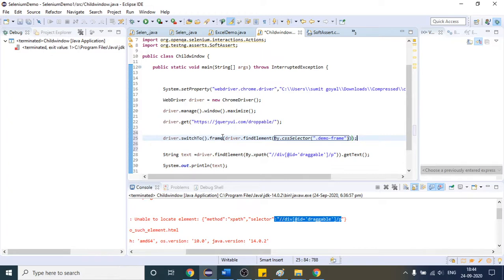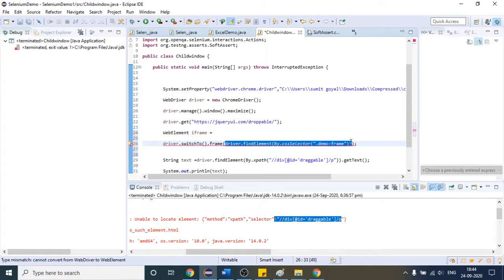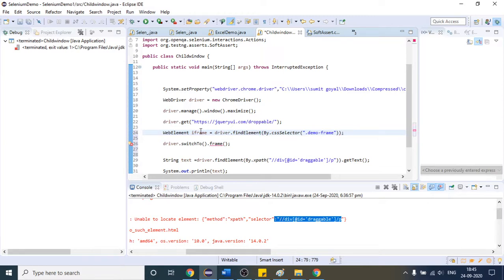If you do not want to provide it like this, you can do it another way as well. If you write web element iframe equals to, I will write that whole line here. Let me copy it again, cut it, and then just place it here. We are actually doing the same thing, but I think it will look better if I provide iframe here.